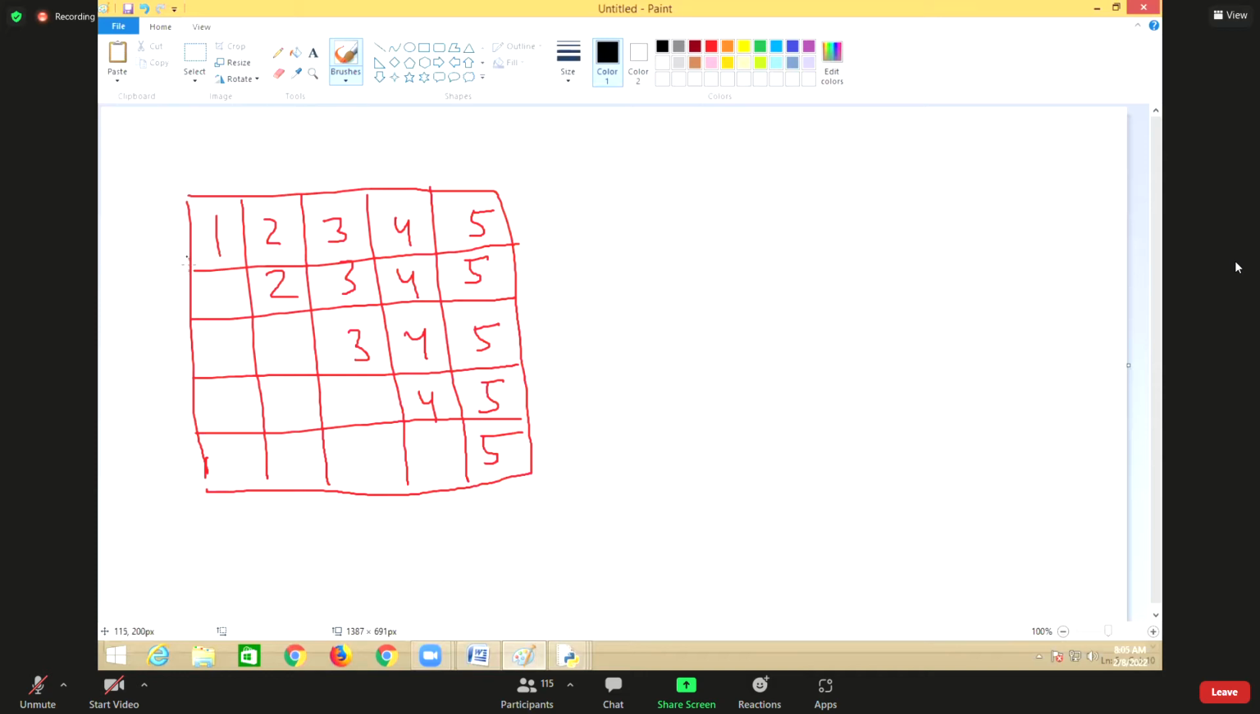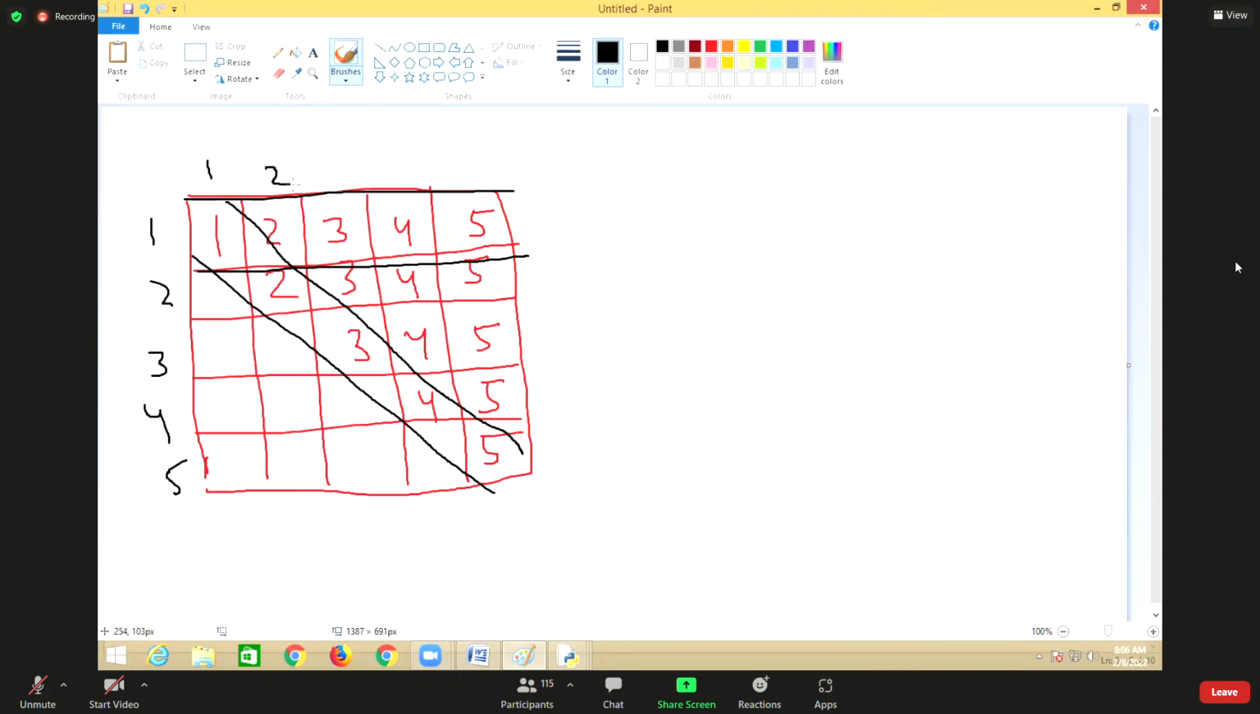So here, these are the number of rows. This is the row value. Row value starts at what? 1, 2, 3, 4, 5. And the columns are 1, 2, 3, 4, 5. The row starts at 1 and goes to 5, and the column starts at 1 and goes to 5.